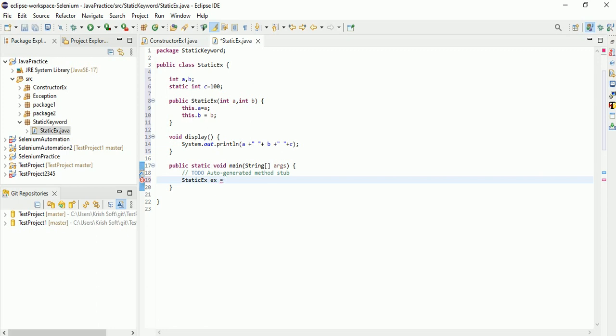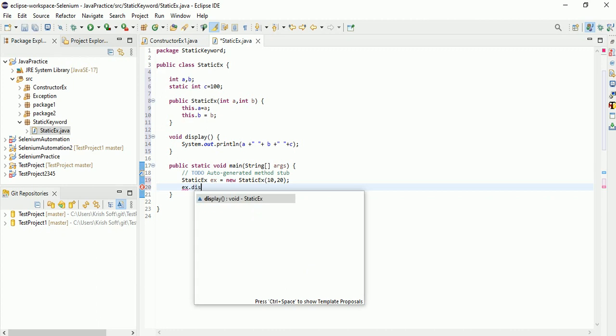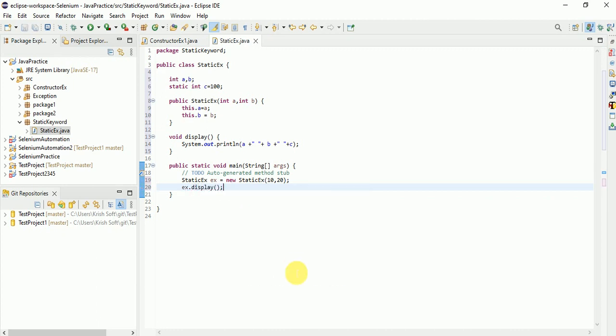Equal to new StaticExample. I need to pass two values here, 10 comma 20, because we are going to call a parameterized constructor. Now ex dot, which method do I want to call? Display method. In this case 10 comma 20 will go here. a will get 10, 20 will go to b, and these two will be assigned to these class level variables, and c you already assigned 100, which is at class level, so directly you can access it here.